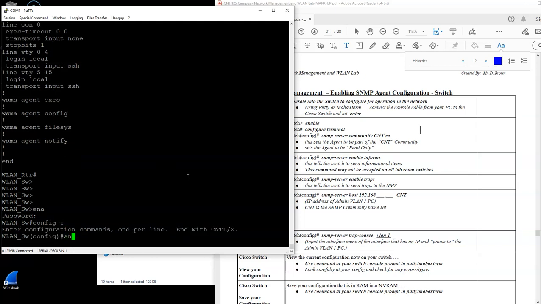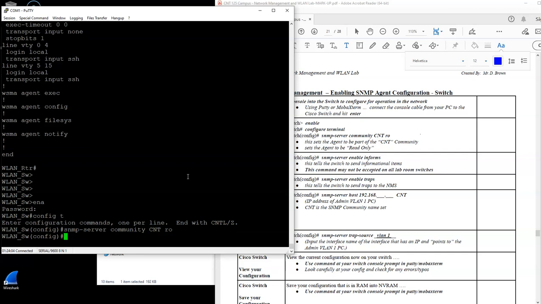We're now going to say SNMP server community CNT read only. We're going to make this switch a member of the CNT community, and we'll make the router a member of the CNT community. And we're going to share information just read only. We're not going to do read write, just read only.